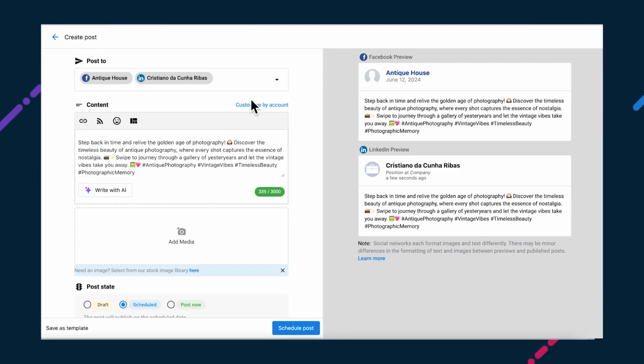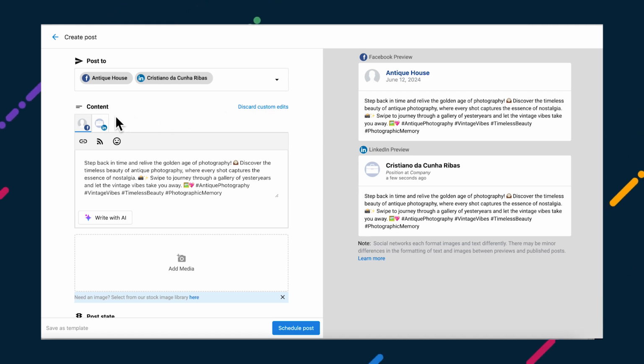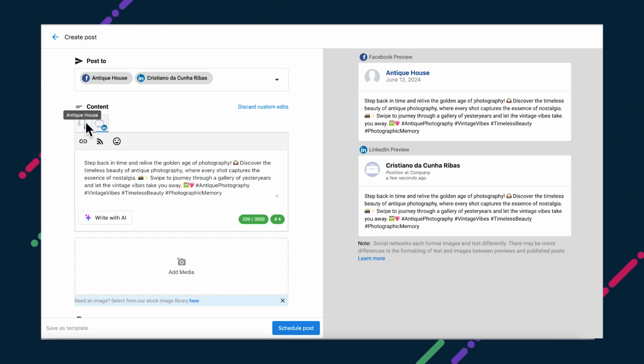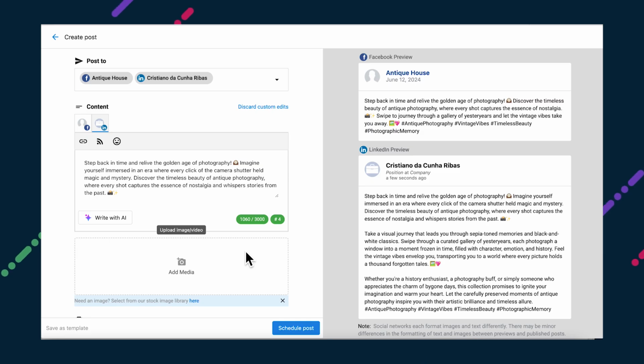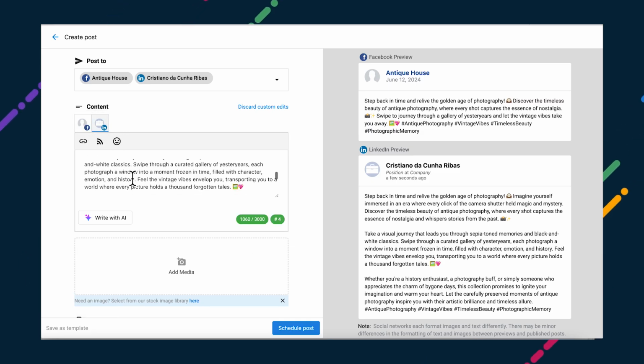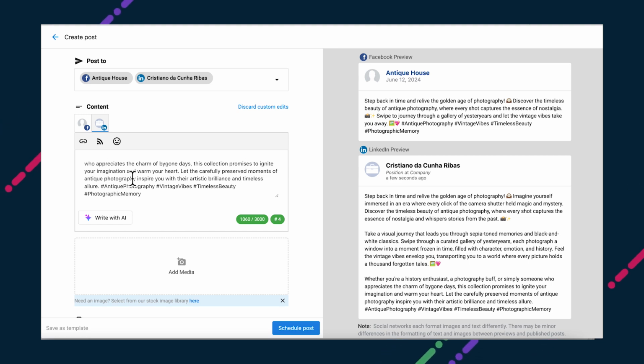Customizing posts by account in social marketing is a great way to tailor content to suit different networks without sacrificing the efficiency of creating content for multiple channels at once. Whether creating a single post or bulk creating with AI, you can toggle between different accounts from tabs at the top of the text box to seamlessly adjust content for each one.